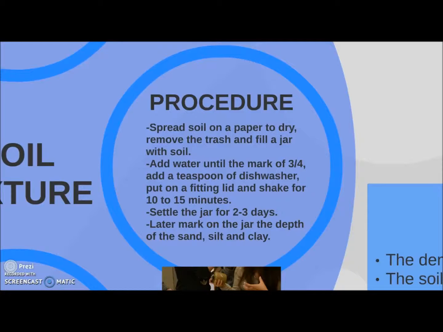Procedure. First, spread soil on a newspaper to dry it. Remove all rocks, trash, roots, grass, and clods. Finally, pulverize the soil and fill a tall, slender jar. Then add a teaspoon of non-foaming dishwasher detergent and put on a tight fitting lid and shake hard for 10 to 15 minutes. This shaking breaks apart soil aggregates and separates the soil into individual mineral particles.